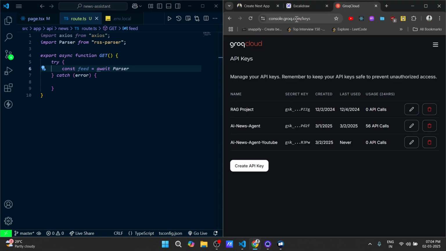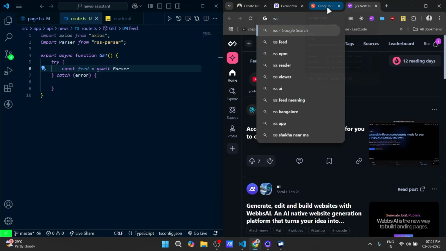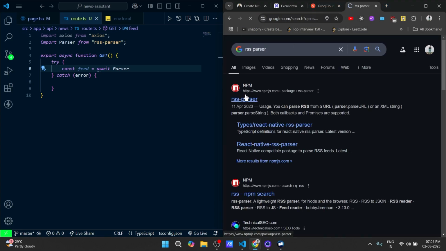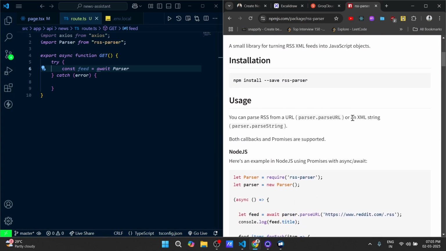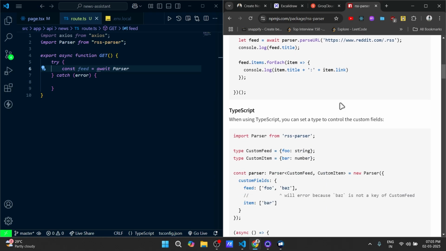Now what is RSS parser? I'll show you. Basically, it can parse any XML string. Mostly these kinds of XML strings are formed for many applications. If you are a creator, you also have a YouTube RSS XML file which gives you all the data for your particular YouTube video or playlist, and also for audio tracks, like podcasts. These podcasts also have an RSS XML file which gives you the data.